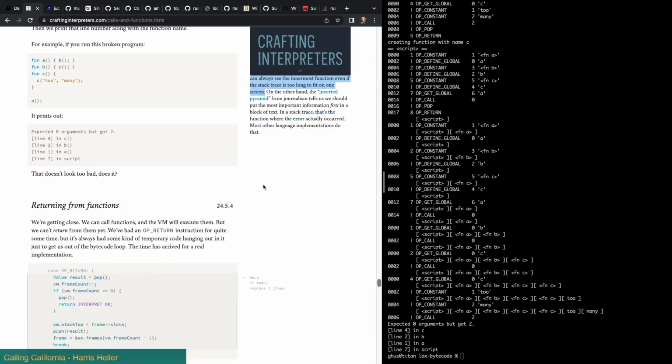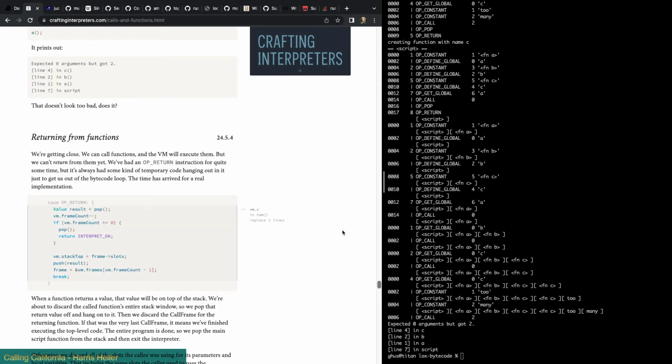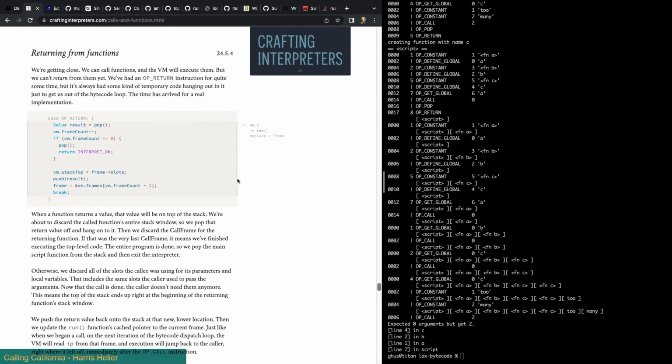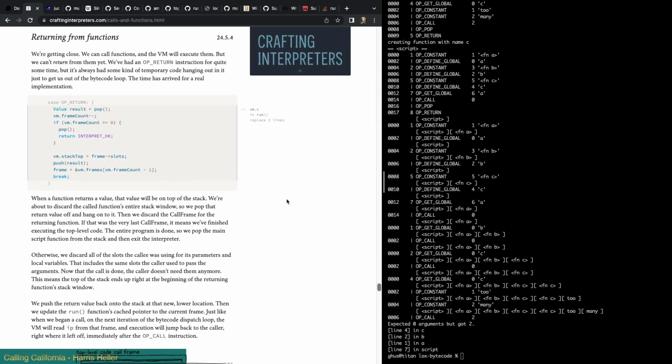Anyway, returning from functions. Yeah, so okay, we're getting close. We can call functions and the VM will execute them, but we can't return from them yet. We've had an op return instruction for quite some time, but it's always had some kind of temporary code hanging out in it just to get us out of the bytecode loop. The time has arrived for a real implementation.